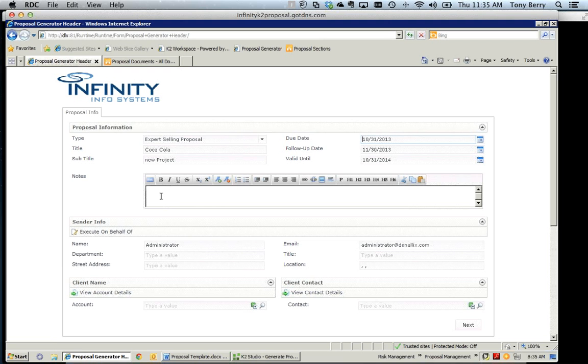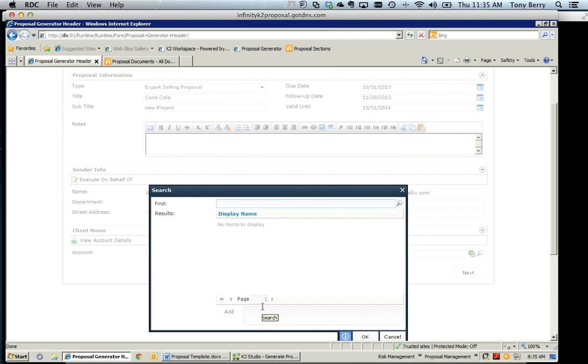I can enter various notes. If I want to get free-form notes on the proposal, I can do that. Just like before, it's picked up who I am and the email associated with me, so it's going to fill in some content on the proposal. And now I'm going to do very much like I did before.